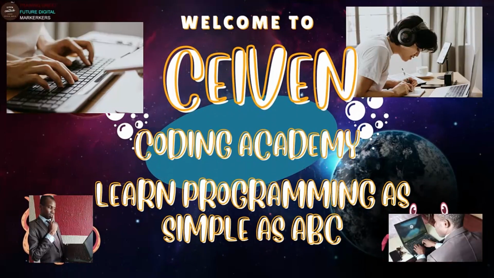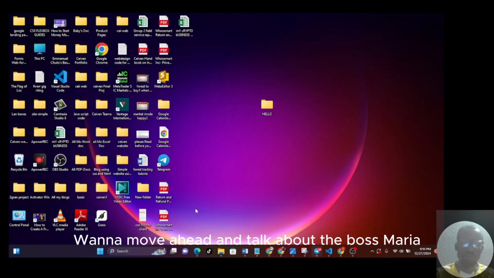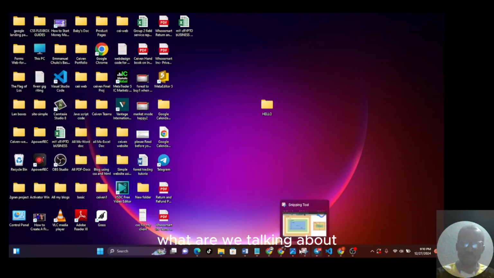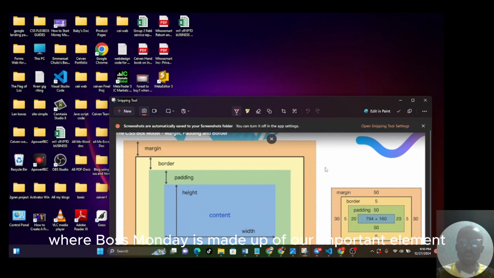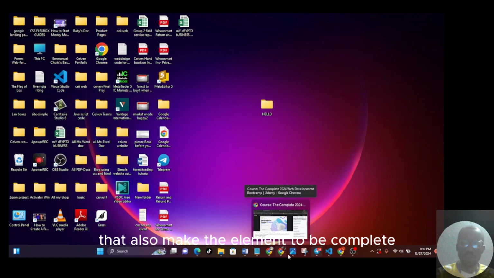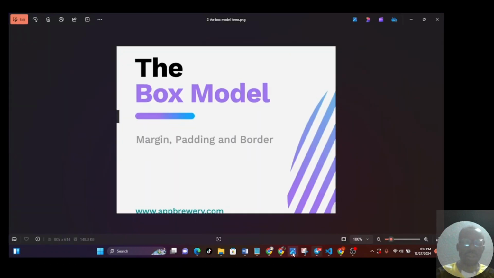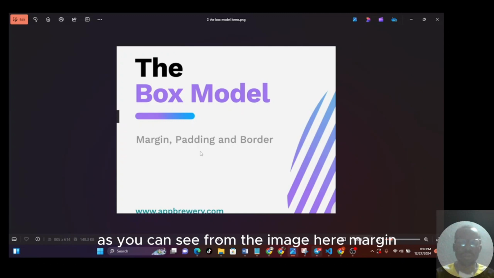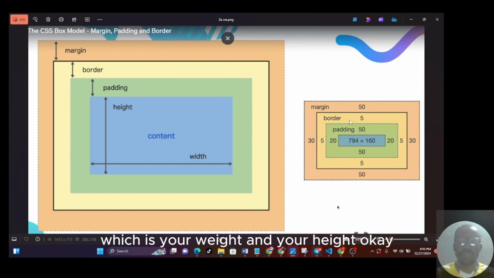Today, I want to move ahead and talk about the box model. Each time we talk about the box model, what are we talking about? Well, the box model is made up of three important elements, while there are other tools that also make the element complete. And these are margin, padding, and border. As you can see from the image here: margin, padding, and border. And I've also included the other two, which are your width and your height.